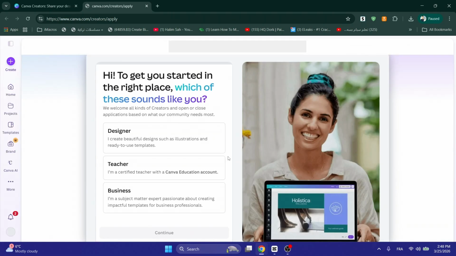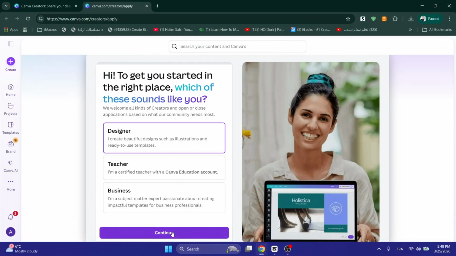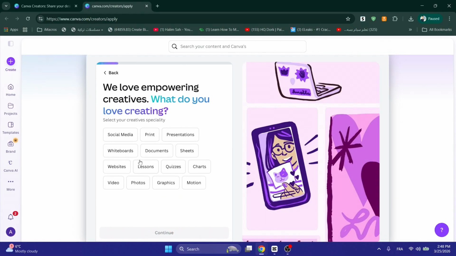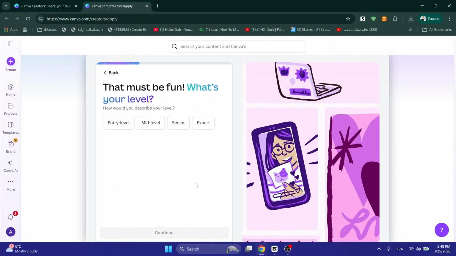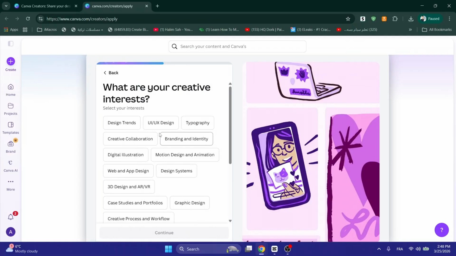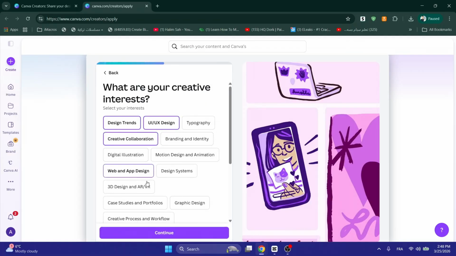You will need to provide your name and info, what you create, and your design experience, and of course, portfolio. Now you can add your best work like social media posts, YouTube thumbnails, etc. Quality matters more than quantity. Now double check everything, then click Submit. Canva will review your application. This may take a few days to weeks.